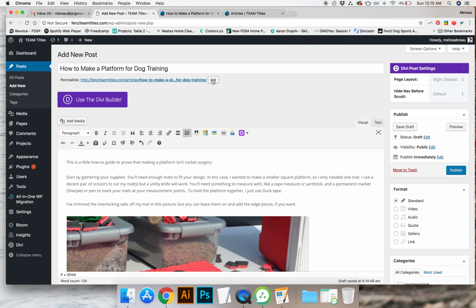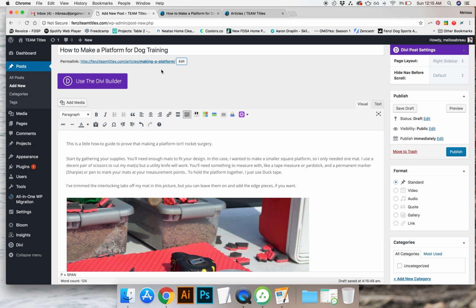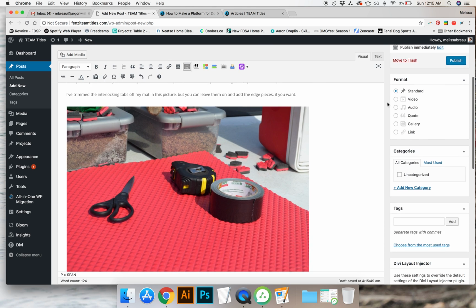One thing you may want to do is come up here and hit Edit and change this URL so it's a little bit shorter. So I'm just going to change it to Making a Platform. Okay, now it's got a nice short URL. That's just good for SEO purposes, but it's not a big deal.